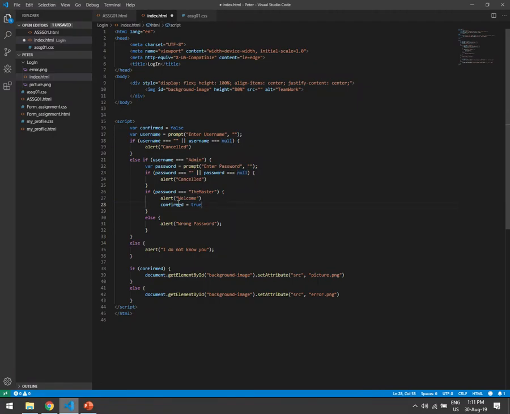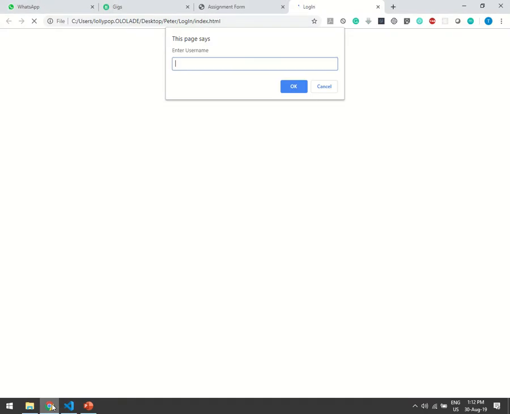Now I set confirmed to true. That means that at this point the person has authenticated himself. Else means that the person did not put in a correct password, so it will alert wrong password. Let me show you how that works. Admin, and I enter the wrong password. It says wrong password. You understand?